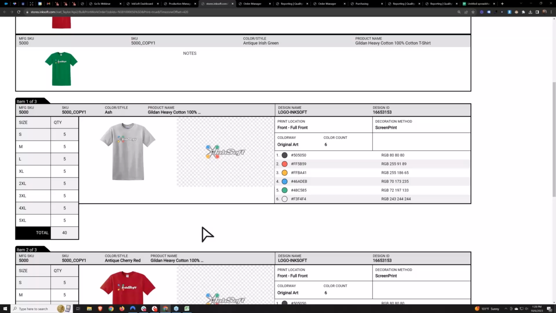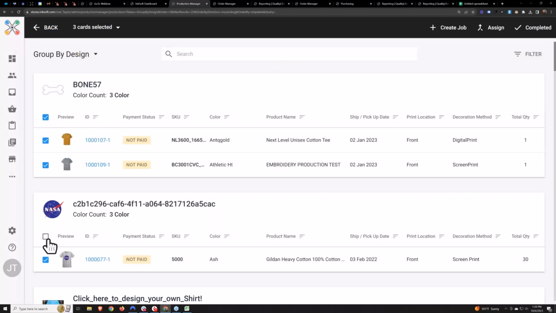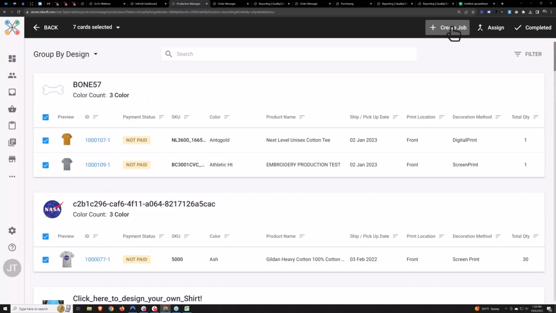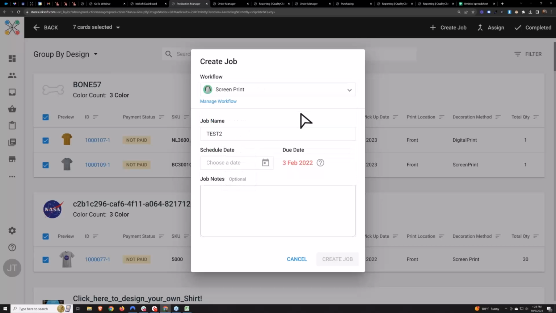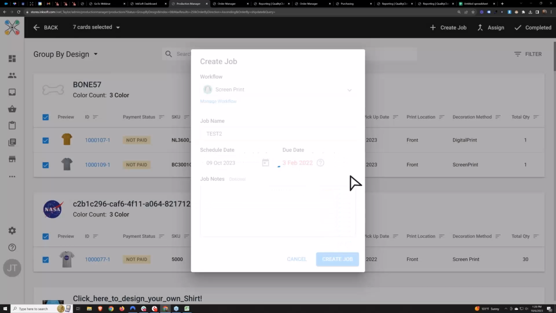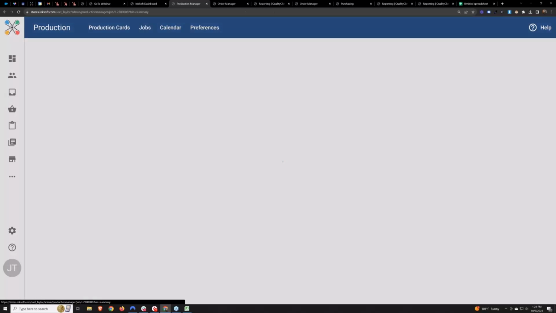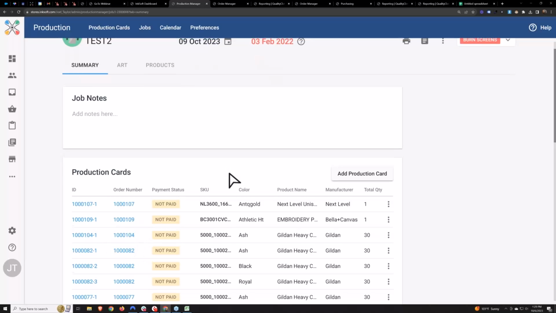So what about printing multiple work orders at the same time? Let's go ahead and do that. So real quick, let's just grab a bunch of different jobs. Create a job. Say this is going to be screen print. Schedule that. Create that job. Go to the jobs tab, and here it is right here. So we just pulled in a bunch of different orders. You can see different order numbers here in this job. And let's go ahead and print that work order.